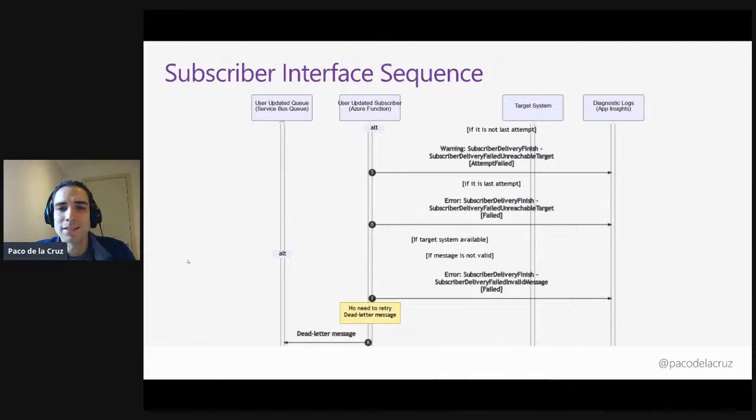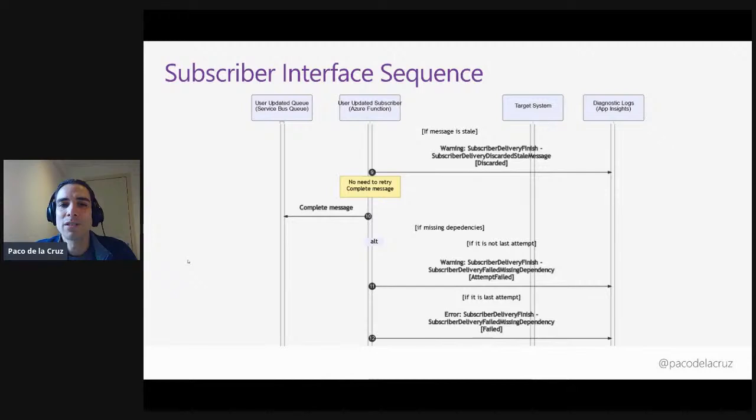If it's not the last attempt, then we have the subscriber delivery finish checkpoint with an attempt failed status, meaning we're going to keep retrying. But if it was the last attempt, we send the subscriber delivery finish checkpoint with a failed status. If the target system was available, we check if the message was valid or not, and we send a failed status if it was invalid, and we decline the message. If it was valid, we check if the message is still relevant.